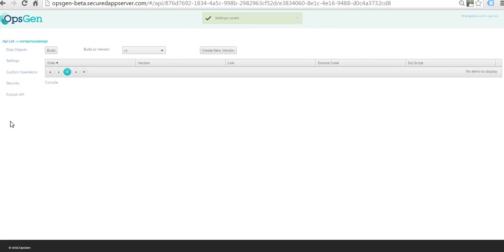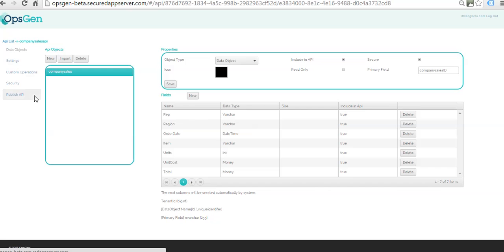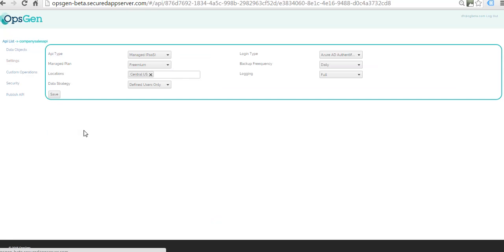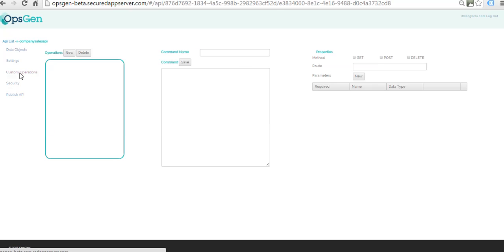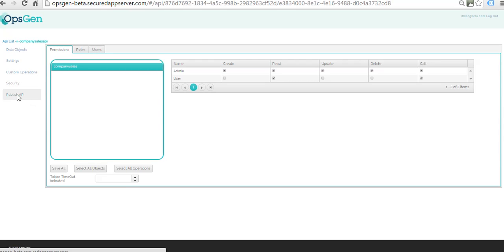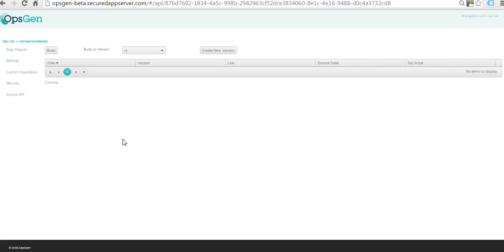So what I've done to this point is I've started with a spreadsheet. I've created an object. I've imported a spreadsheet, which created an API, and which has created this object with all these properties associated with it. I have made some settings of what I want OpsGen to do when I publish the API. I have not created any custom operations. I have set up some security, and now I'm going to go to the publish step.